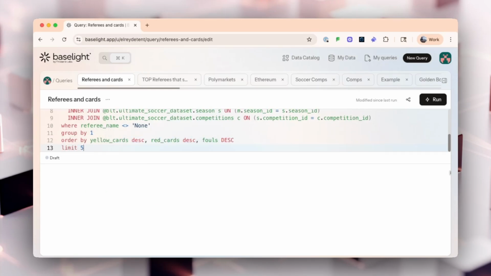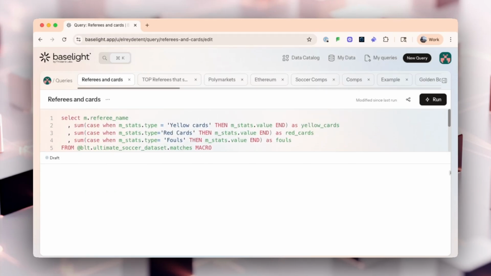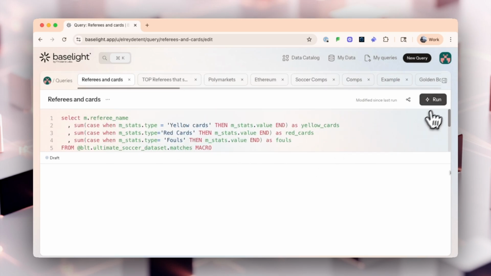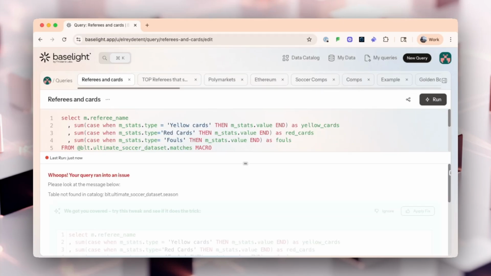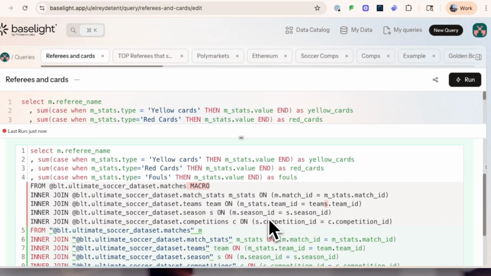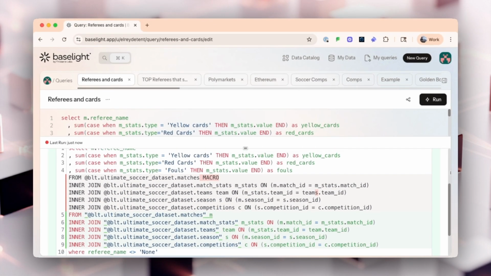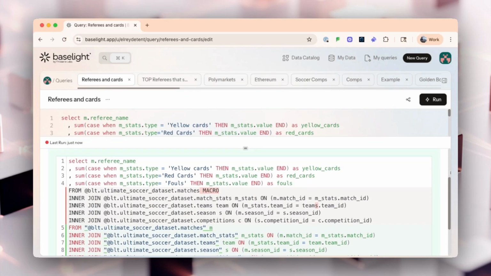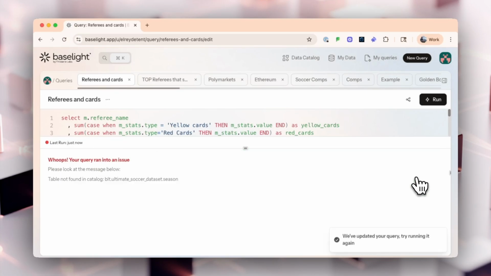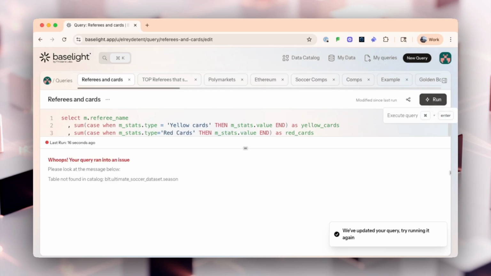All right, now that we have our SQL code written out here, let's click Run and see if it works. All right, looks like we have a basic issue here. So we are now going to see that we have our little assistant here. It's calling out what it thinks the issue is. I'm going to apply the fix and then click Run again.